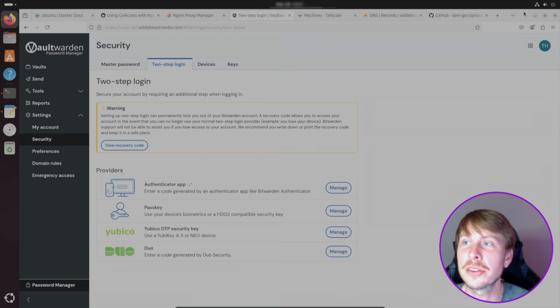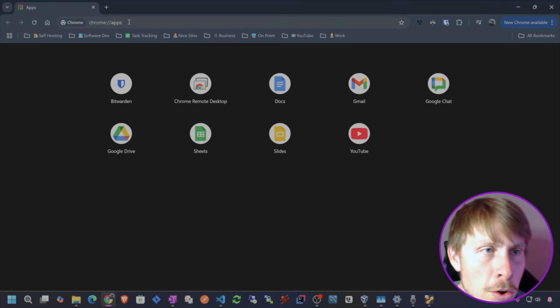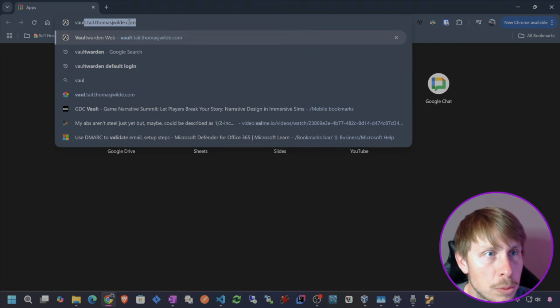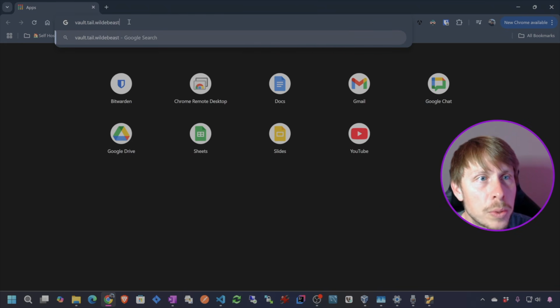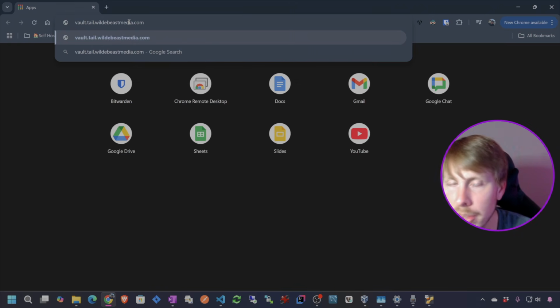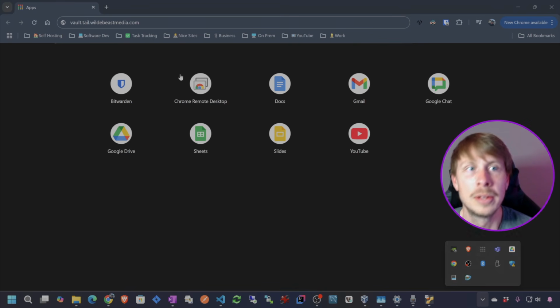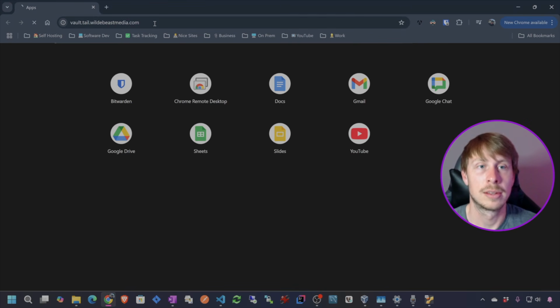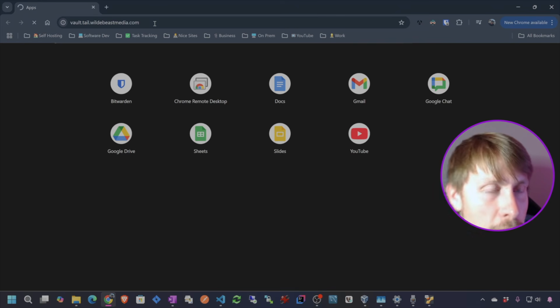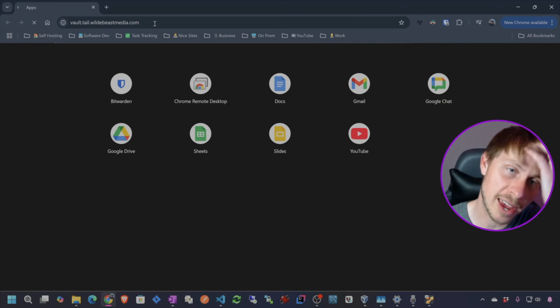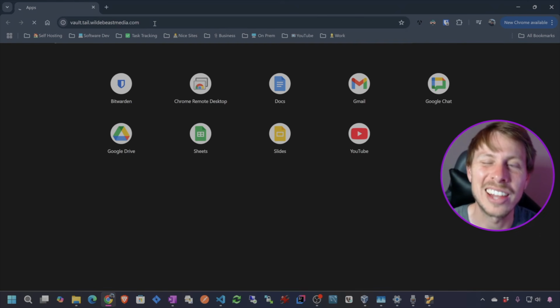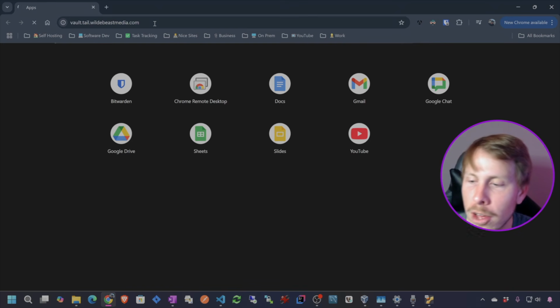Let's just check to make sure I can access this from my own PC. So I'm going to open up a Chrome tab here, and we're going to go to vault.tail.wildebeestmedia.com. Before I do that, let me just double check. I'm not on my tailnet, right? So if I'm not on the tailnet, this doesn't go anywhere, right? My router is like, dude, I don't know where to take you. This is what would happen if anyone tried to access your site. This is why I just love the security of it being self-hosted and only accessible on my tailnet.